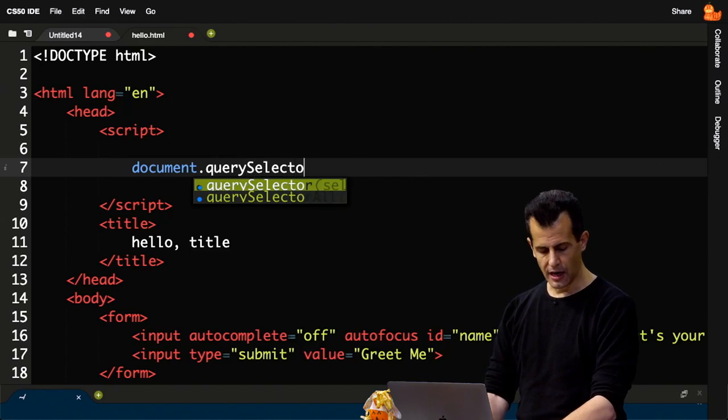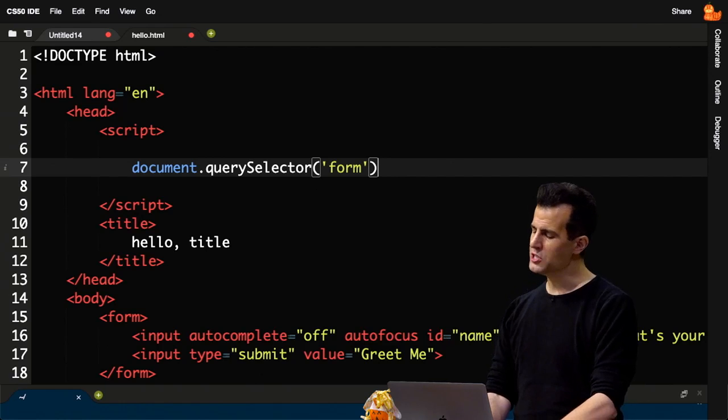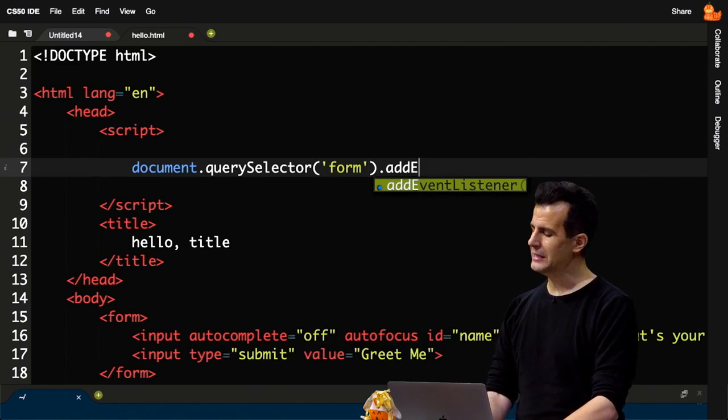Document.querySelector. This time, let me select the form. And I'm not going to bother giving it a name. There's only one form. So if I just select form, that'll give me my form. And let me use this fancy function, addEventListener.